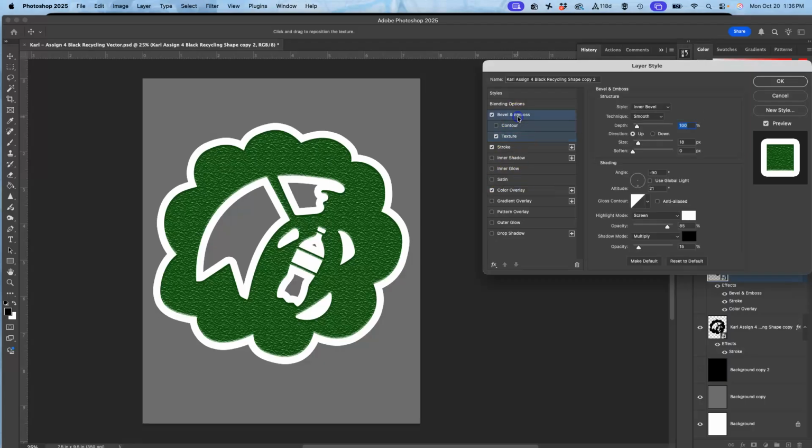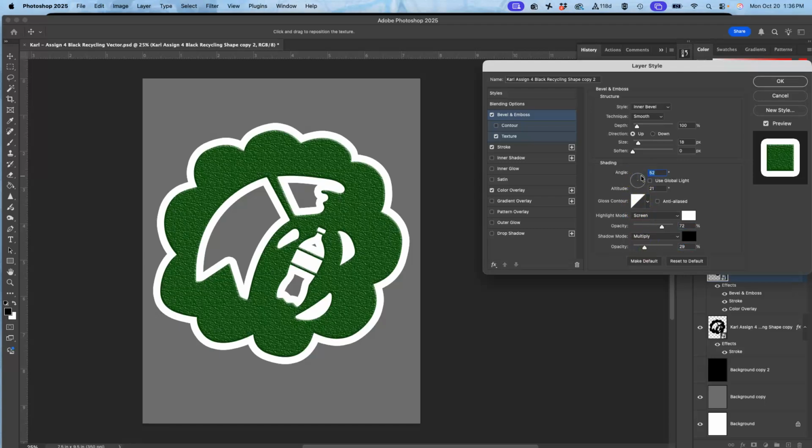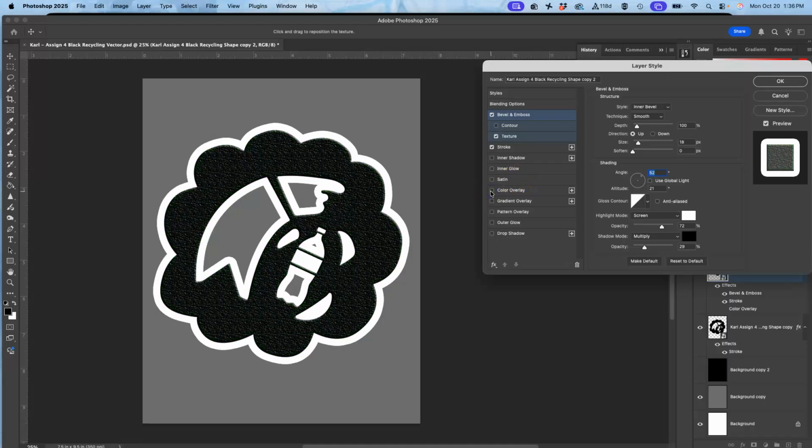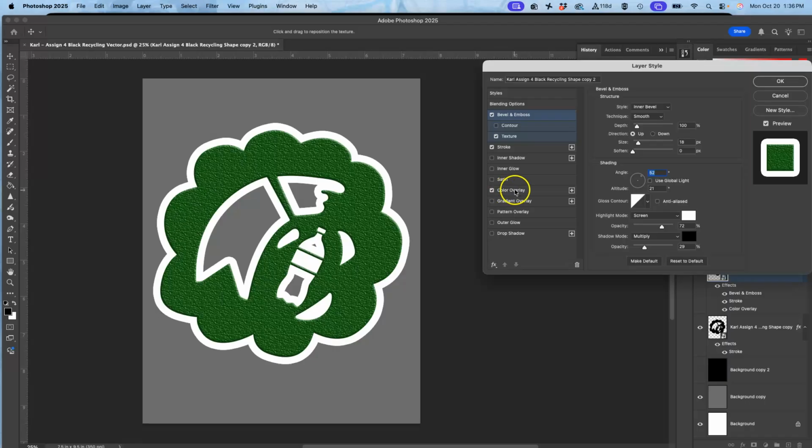Okay, now if I go to the bevel and emboss, I can play with the opacity of it. Maybe I want the highlights to be dimmed a little bit, but the shadows to be a little bit stronger. Maybe I want the angle of it to be a little different. All right, now I've got a texture. And that's what it looks like on black, and that's what it looks like with that color overlay.